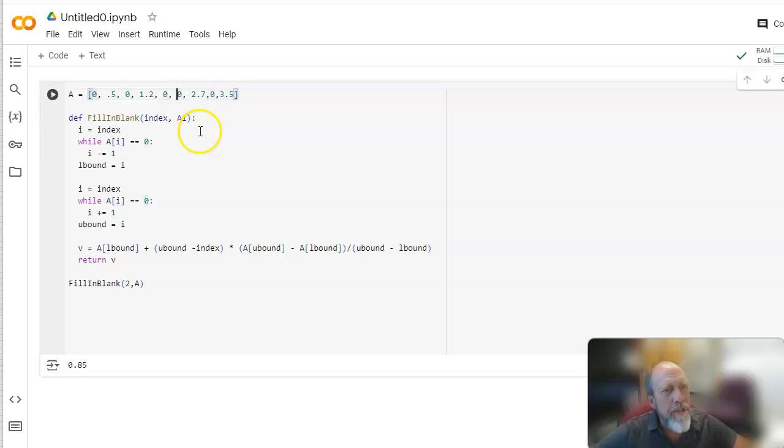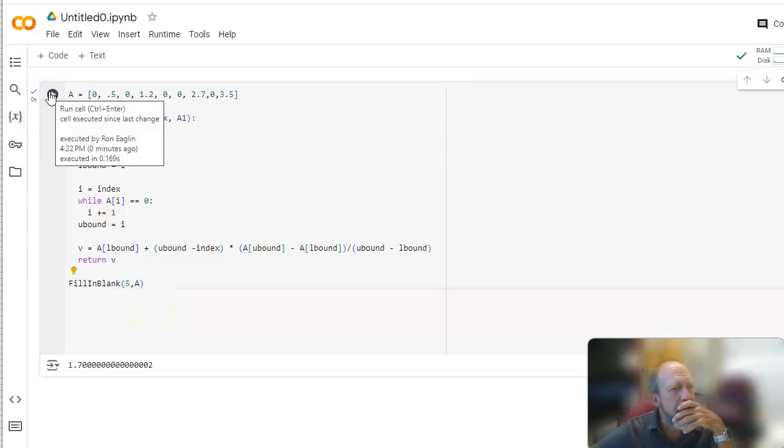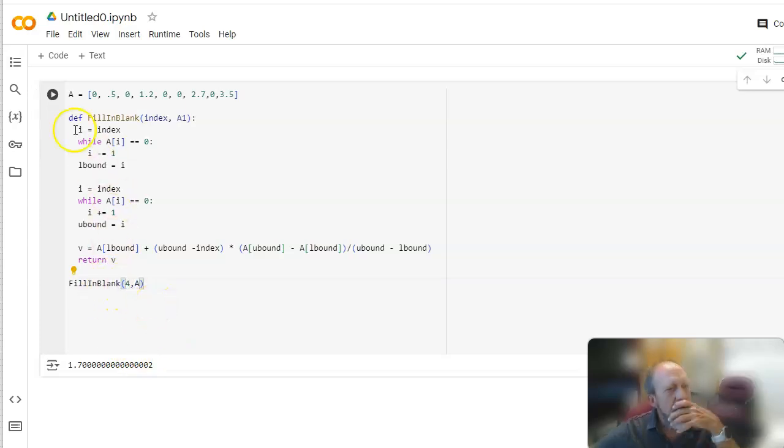So like here I got 2 zeros. So this is index 0, index 1, index 2, index 3, index 4. Let's try 4. 2.2. And now let's just throw in, for example, let's throw in 5 because this should linearly interpolate those. Okay. That one says 1.7. Let's go back to 4. 2.2. So what's going on?